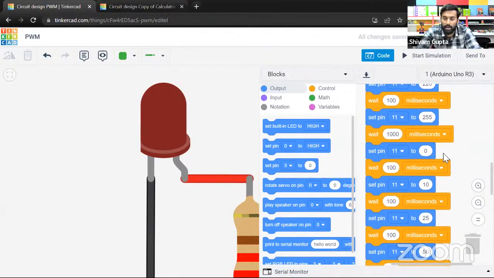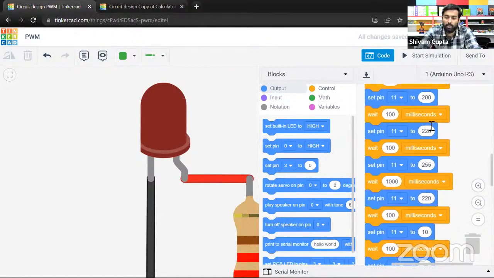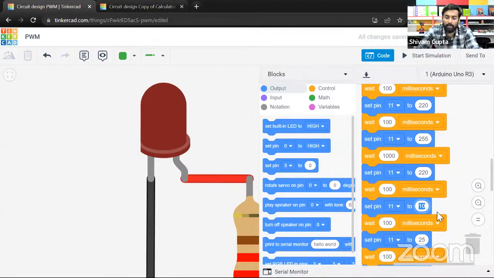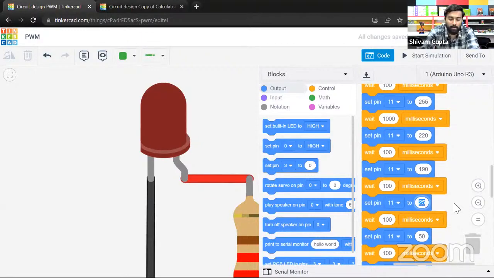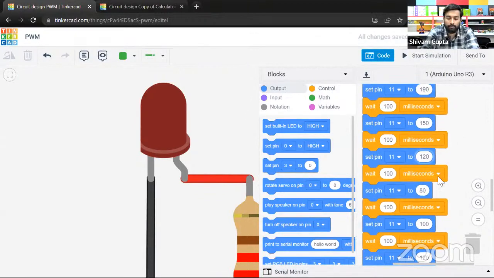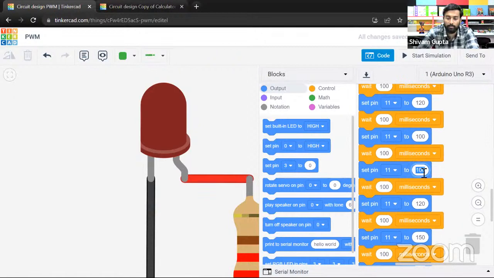Okay, so here we have 255. Now what we can do is we can use the same values like 220, or even you can change the values, it doesn't matter. Like let me show you, here I have taken 200. I will take 190. So it doesn't matter, whatever value you take, it will work. I'm just changing the values like 120, 100, then 80, then 60, then 30.